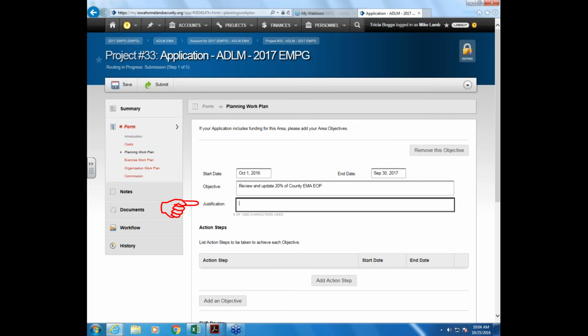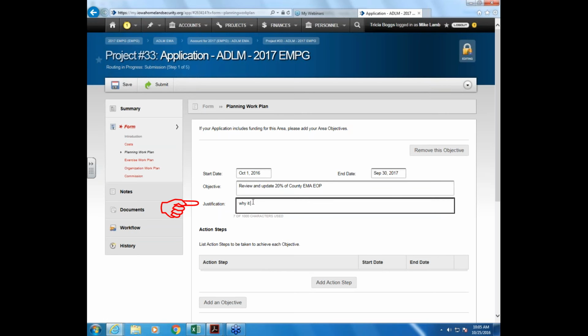When you come down to justification, this is where you can expand on a little bit what exactly are you going to do and why is it important that it be done. So many times in any position, I think, you get used to knowing why you do the things that you do, but it's important, especially in an application for federal funds, to describe the need. Why is this important that we update 20% of our emergency operation plan? It's not just to meet a requirement, while that is good, but it's also to make sure that we're better prepared. So you type in more information as well as why there's a need and why it is important.